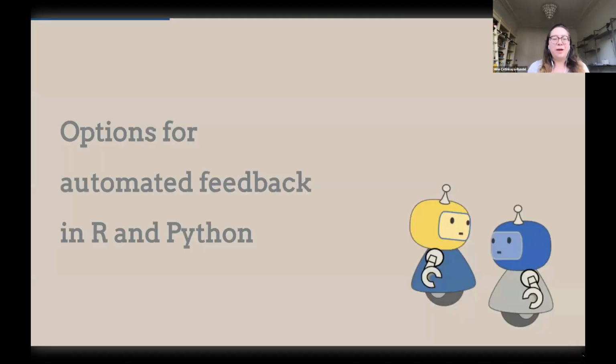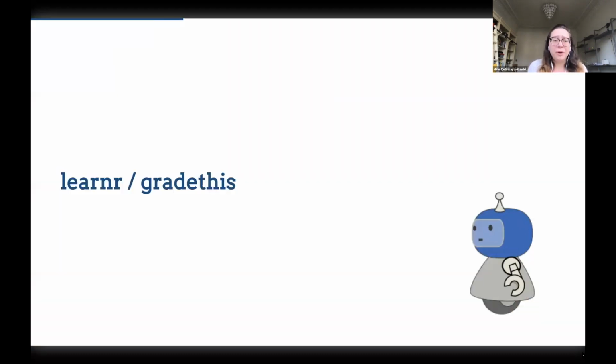So what are some of the options we have for giving automated feedback in R and Python? I'm going to start with the first option, the learnr and gradethis duo. So what do I mean by this?